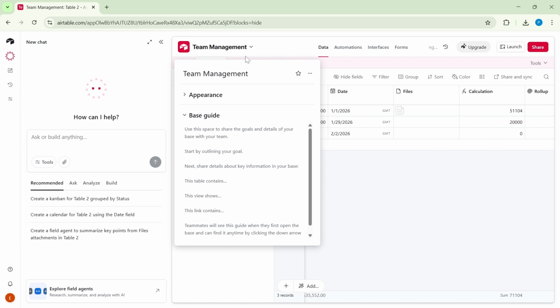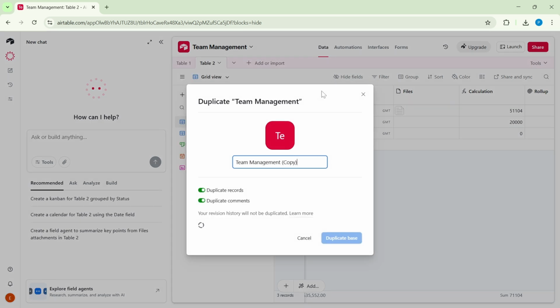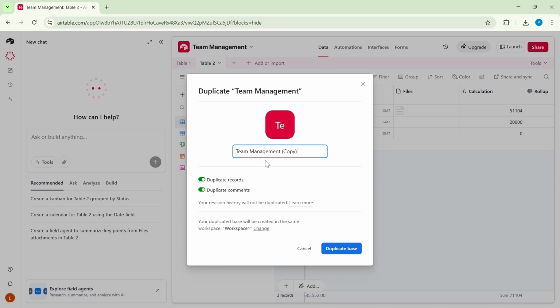In that menu, click the three dots icon to reveal more options. Before you make the copy, enter the new name now so your duplicate is easy to recognize at a glance. Clear names save time later when you're switching between versions. Next, click Duplicate Base. Airtable will show a confirmation window with a few choices.